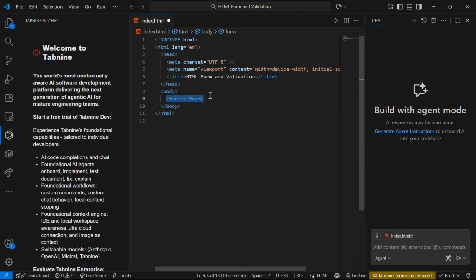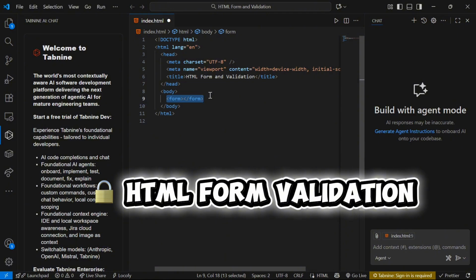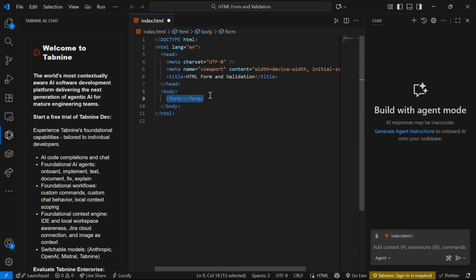Validation. In web development, there are two types of validation. We have the HTML form validation, and then we also use JavaScript to validate our form. I'll be teaching you the HTML today, and then in the next video we will jump into JavaScript.